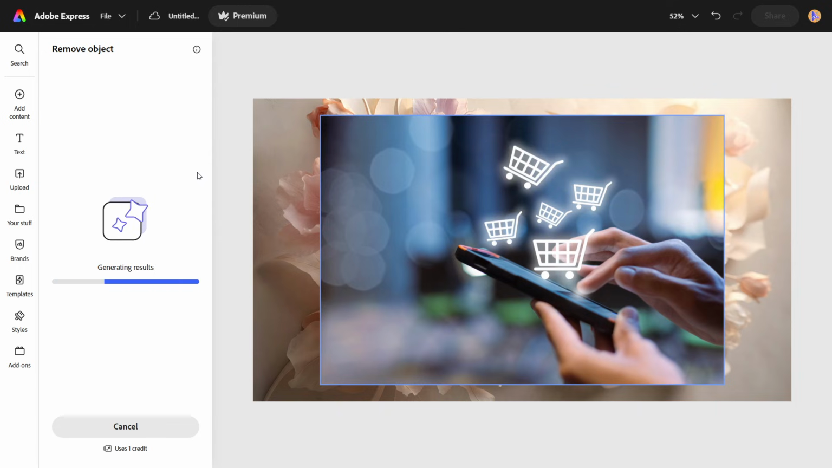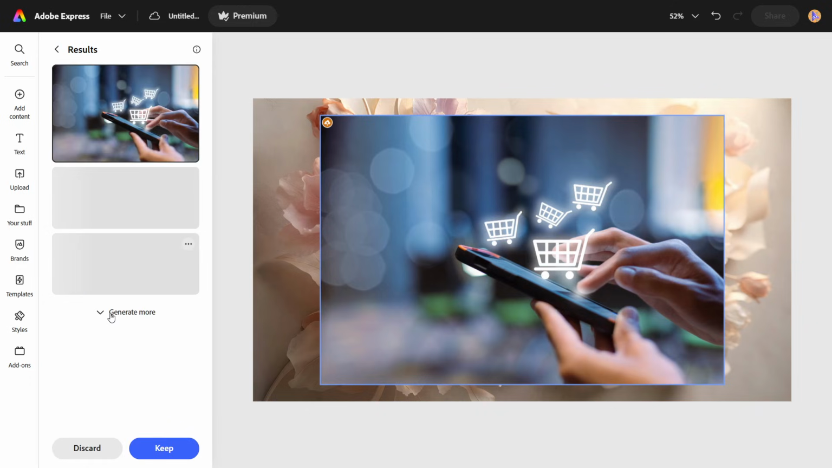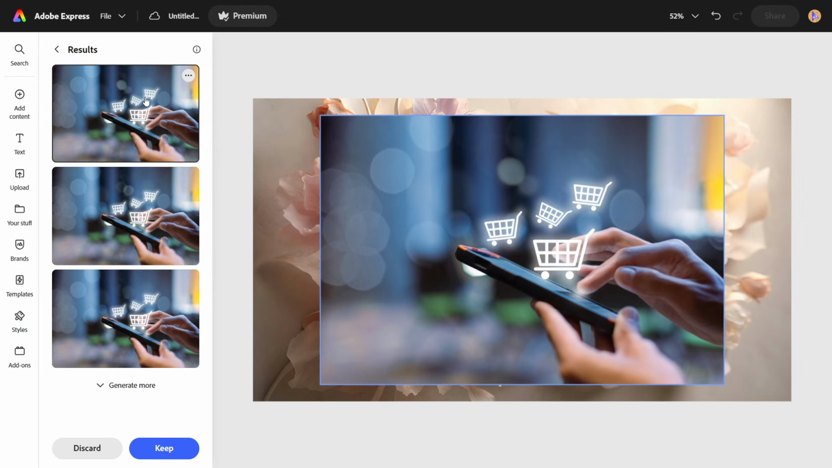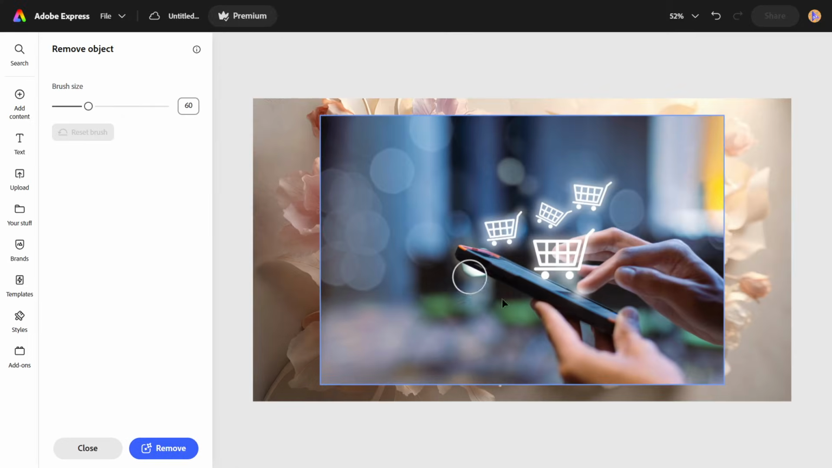If none of the versions work well, click Generate More to create additional results. When you find a result you like, click it. Then select Keep at the bottom of the left panel to apply it to your project. And that's it. You've successfully removed an object from a photo using Adobe Express.